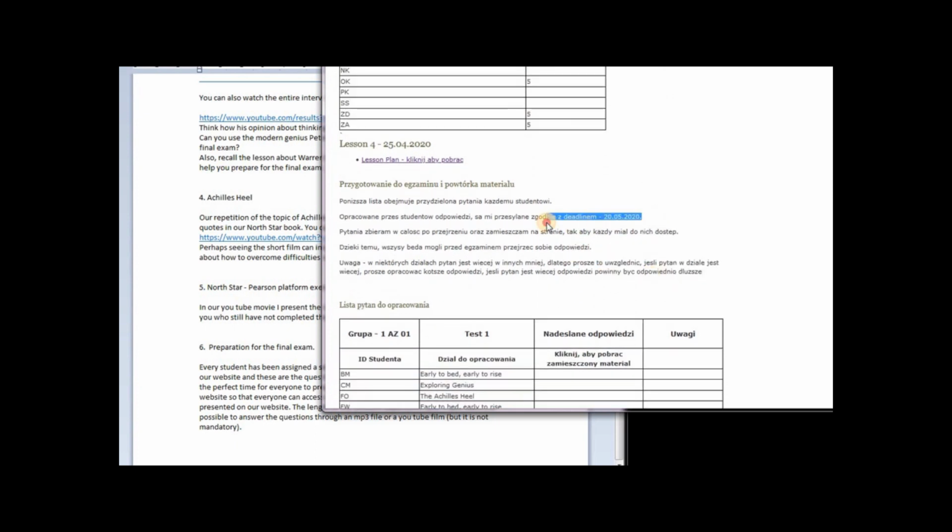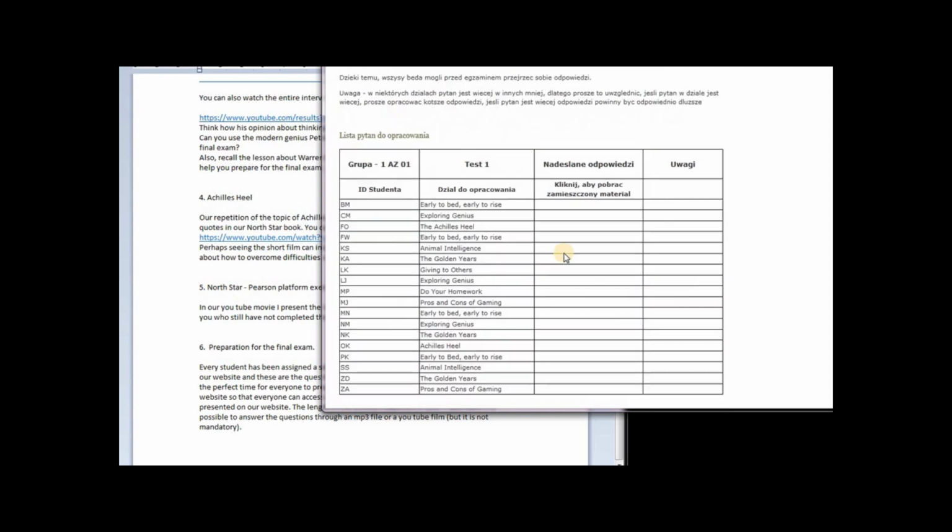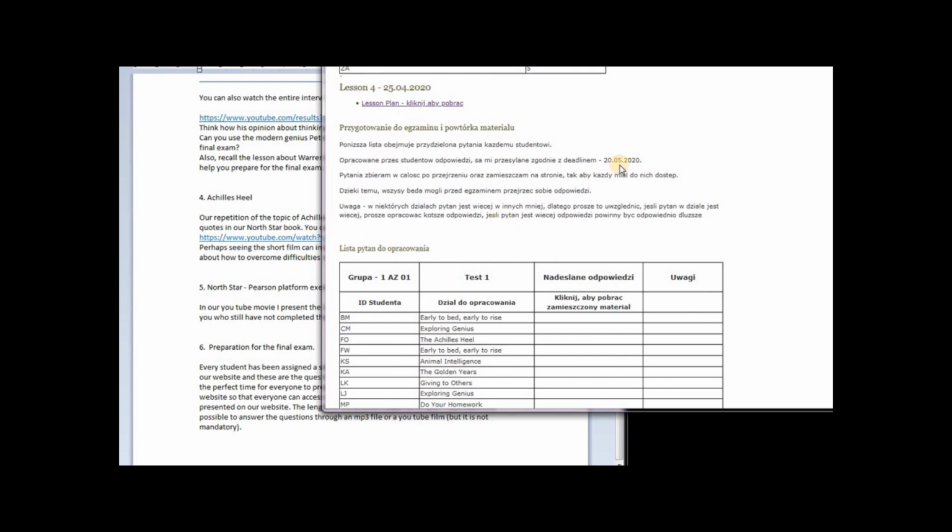The deadline is also here, so try to keep the deadline, and don't go over the deadline. Try to send it on time.